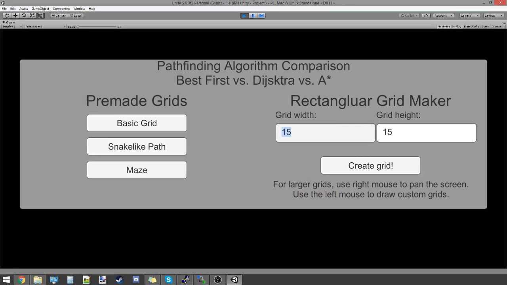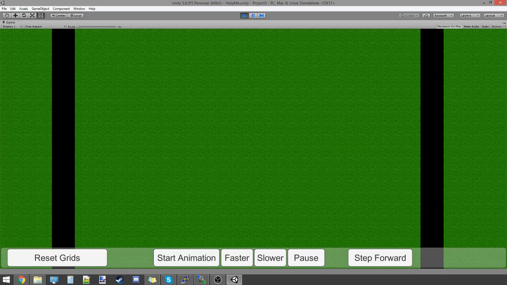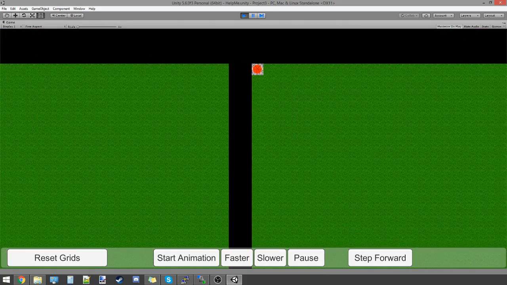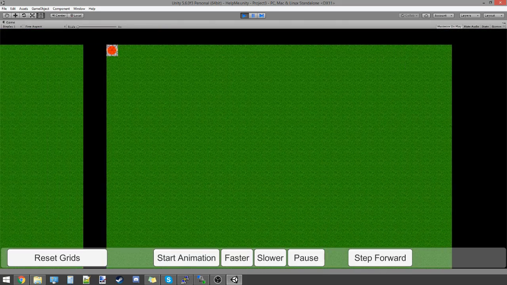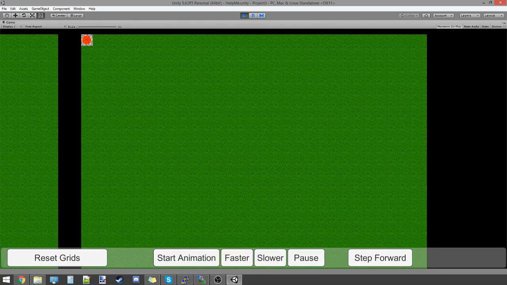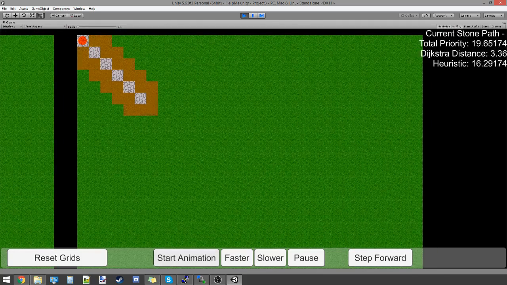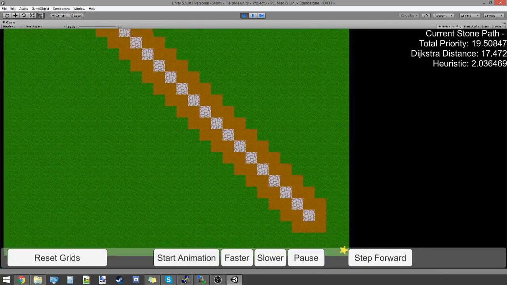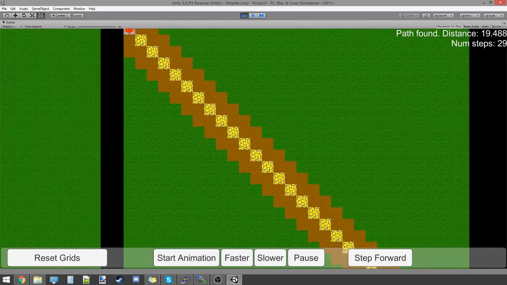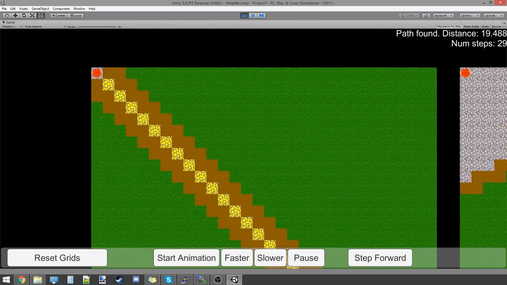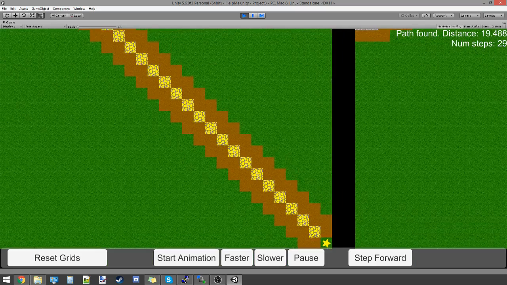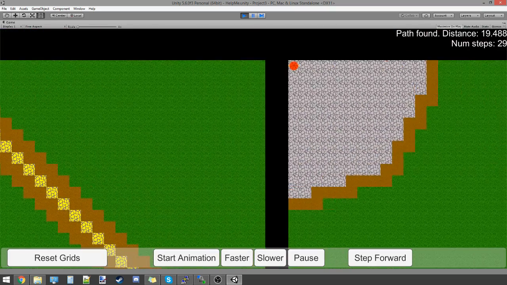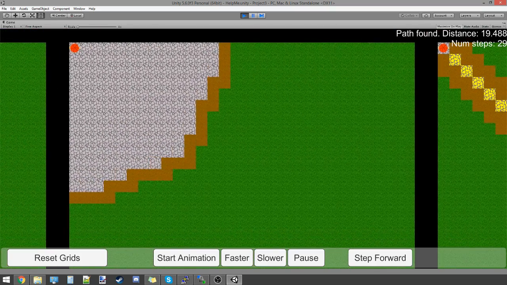So here's the custom grid maker. Let's make a pretty big grid. Let's not do 300, let's do 30. As you can see, it's too big to fit them all at once, but you can scroll through them. Let's just watch A star, because that's the one we're interested in. And it's gonna finish really quickly, because A star's smart. As you can see, best first search also finished just as quickly, because it was an empty path.